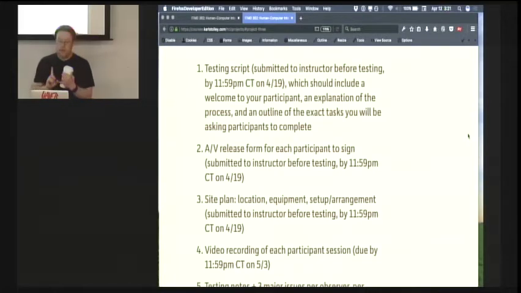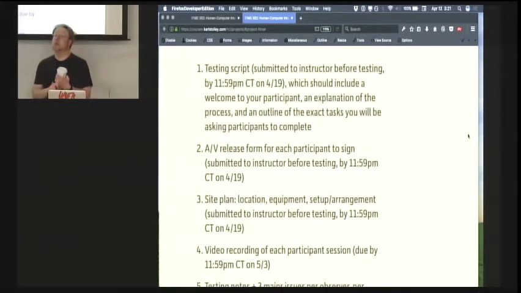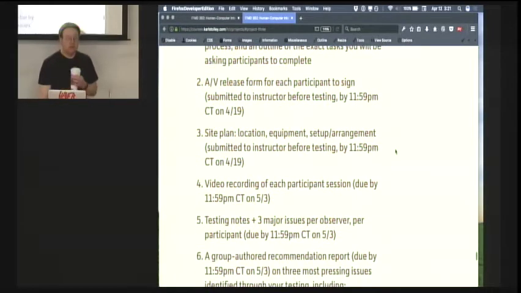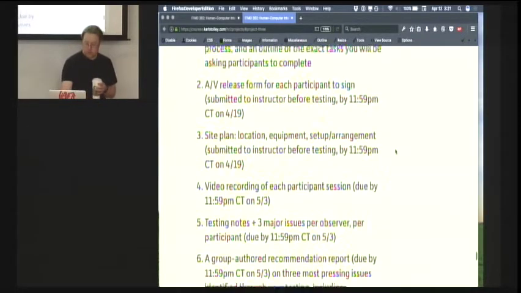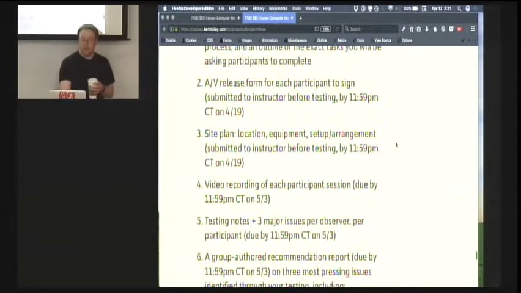Okay? You'll do an AV release form for each participant to sign, partially because you are going to be recording these sessions in some way. You will have a site plan, so some location on campus or another location, the equipment that you'll need there, and then the setup and arrangement. All right? So those are the 3 deliverables that you'll need right up front.